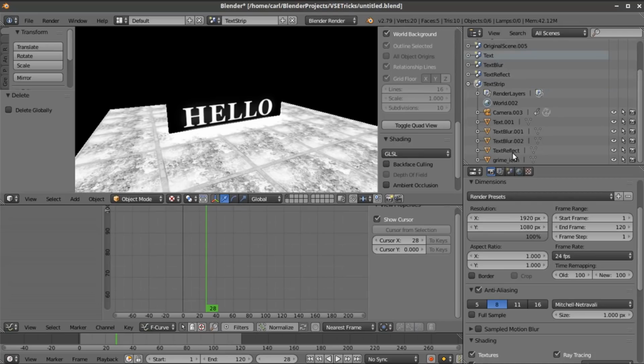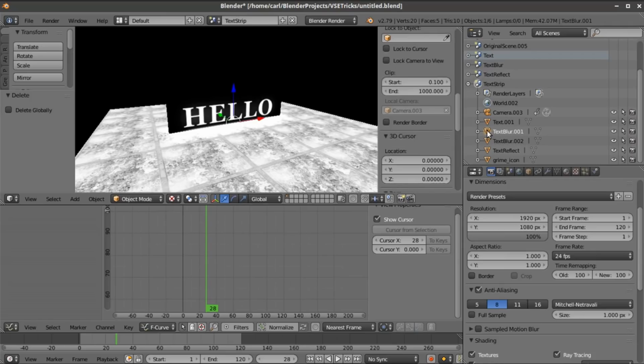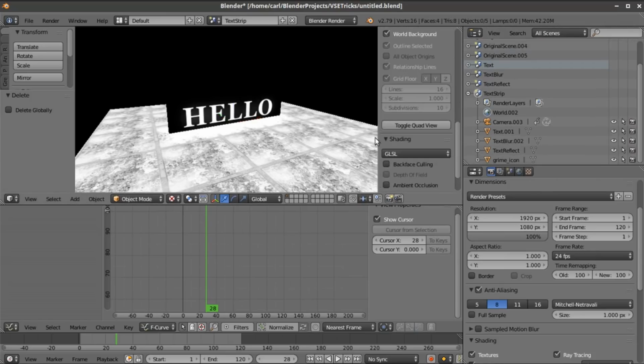Now, if we were to change a setting on the text blur in here, it would change the setting in all other scenes, which is what makes this procedural. That's the nice thing about doing it this way: you change something in one place, it changes everywhere else, and that's a good way to work. We don't need anything else except for the camera and the text, so we're just going to take all of these elements here, and we're going to delete them.